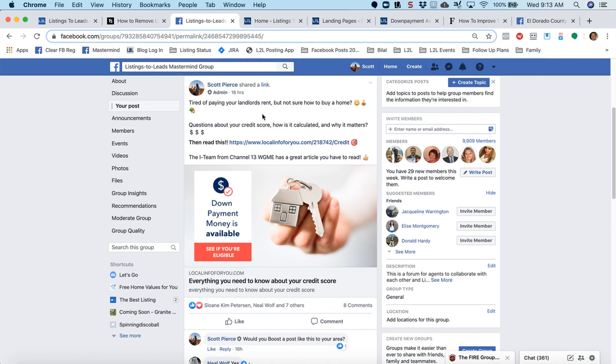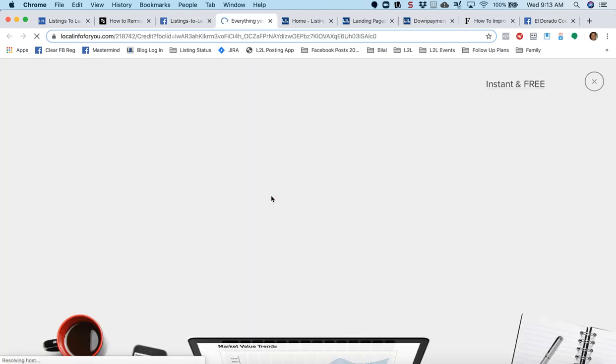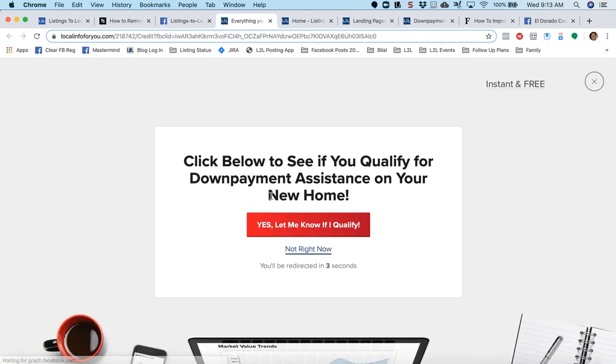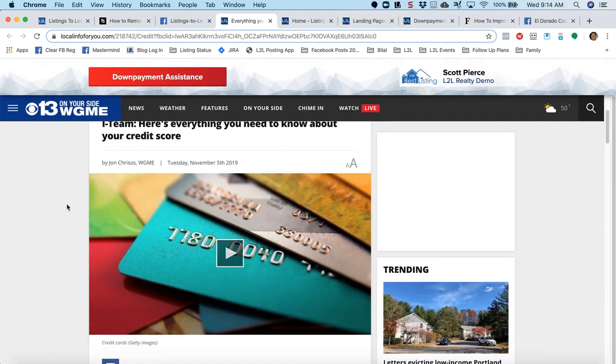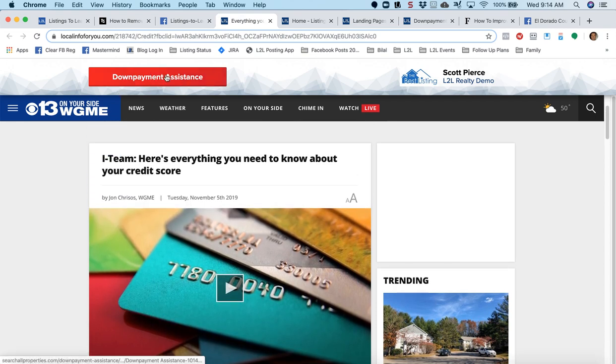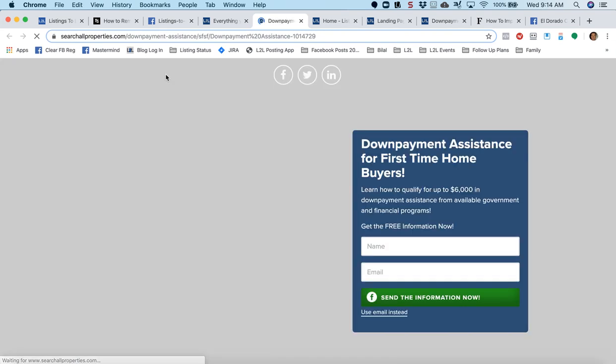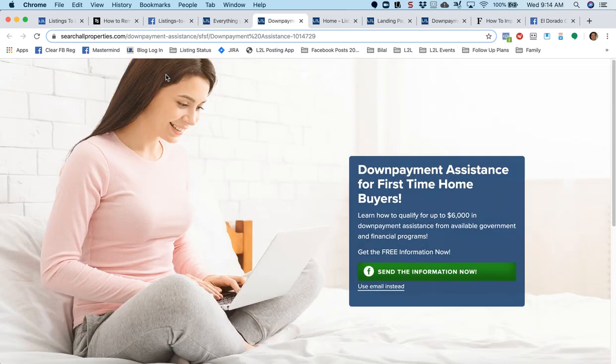All right, so you can see the post here I created, and when I click anywhere in the post or that link, it'll give you a little splash page about qualifying for down payment assistance. And then people can read the article that you shared, and you're going to see at the top, there's a header. And just like the splash page that appeared before, when people click that, they go to your down payment assistance landing page. So it's a great way to use content to generate some really good leads for buyers.